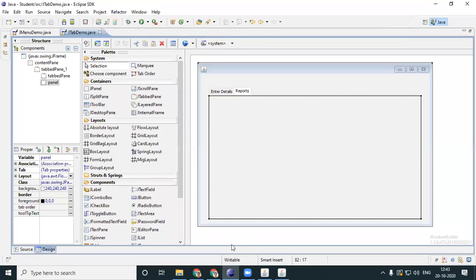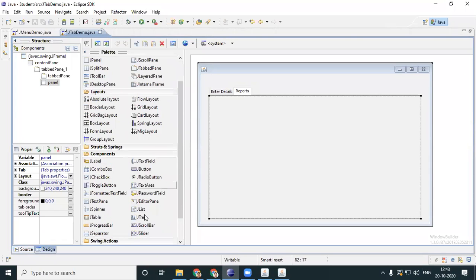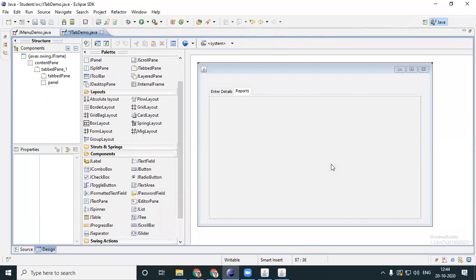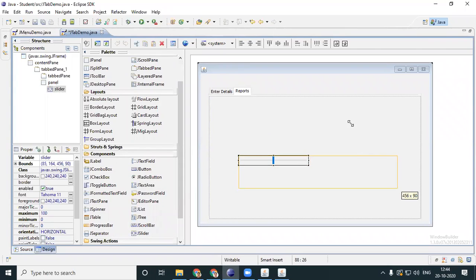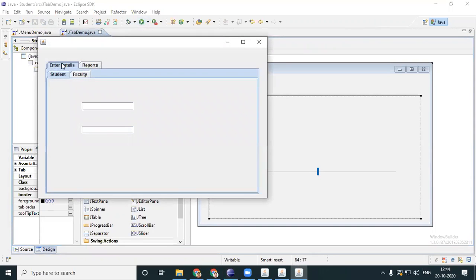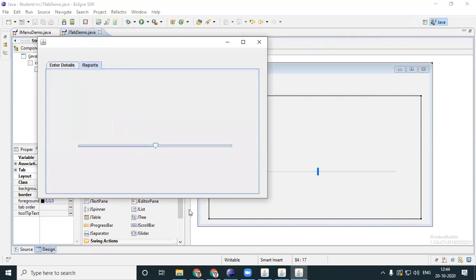Let's say you will have a JProgressBar. Okay, so before that, put an absolute layout inside. I'm just randomly putting buttons, or we'll have a JSlider. I'm just randomly putting buttons so that you get to know how each tab works. I'll save it. Okay, Enter Details. I do have two sub tabs, student and faculty. Student has my text boxes, faculty something else. And then I do have my Reports where I have another component.